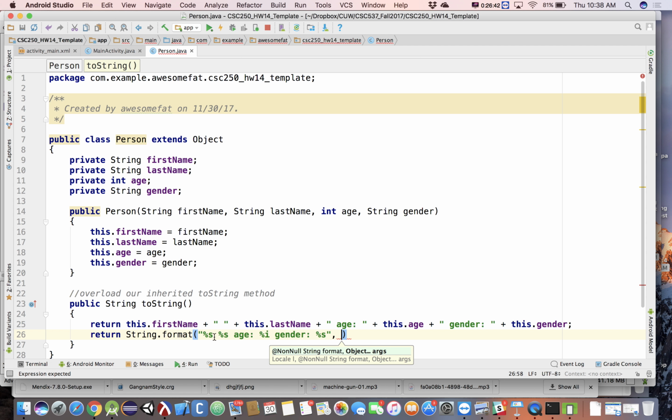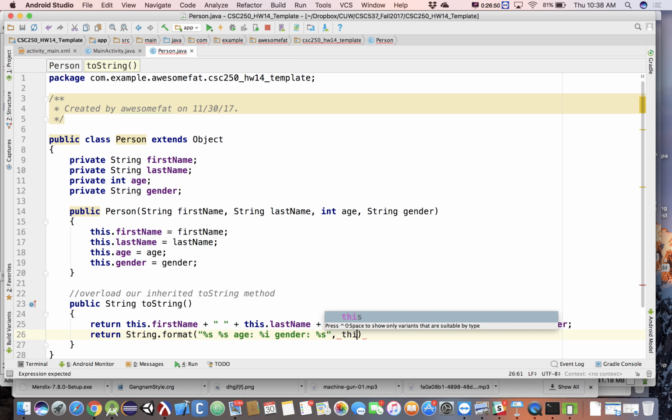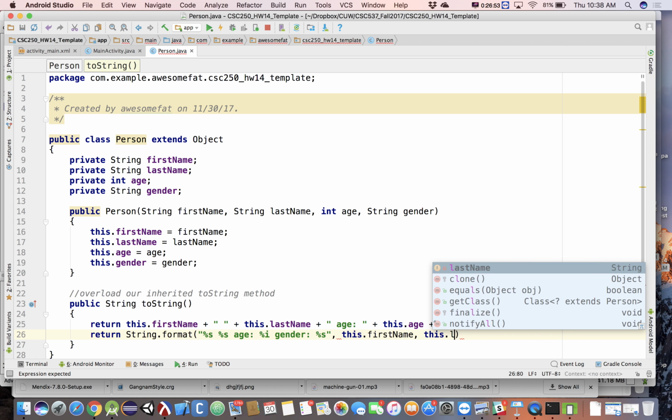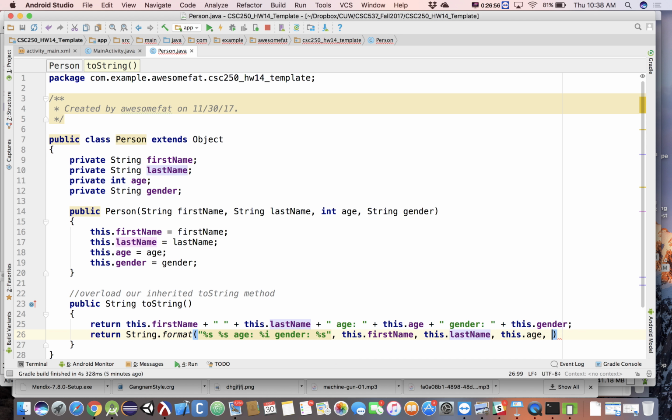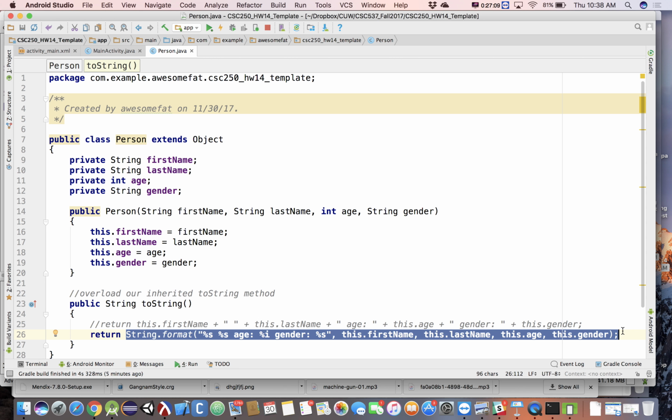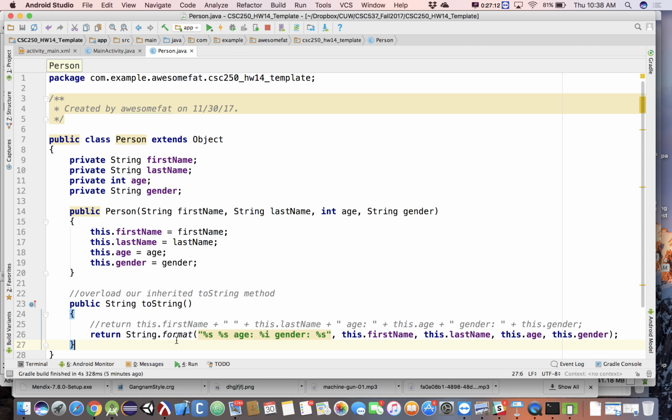So %s is a placeholder for a string. %s is a placeholder for a string. %i is a placeholder for an integer. %s is a placeholder for a string. So I'm going to pass it this.firstName, this.lastName, this.age, this.gender. And I'll go ahead and comment this one out for right now. So this was a little bit easier to write, correct? We were able to write kind of a sentence here, putting little placeholders in there to ultimately get us our pieces of information.